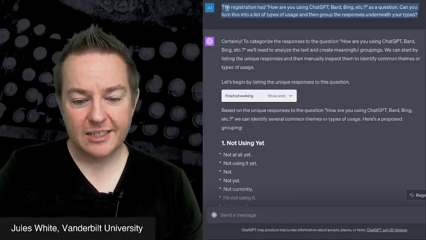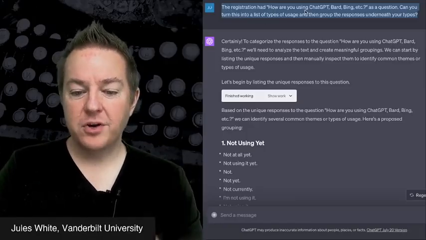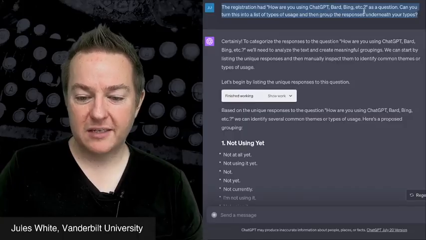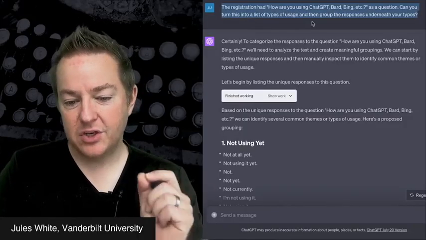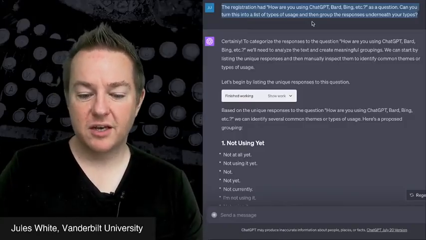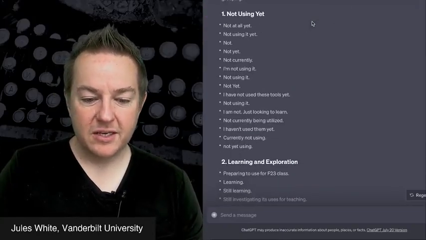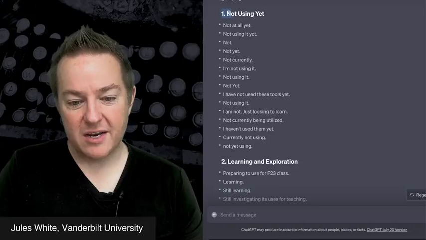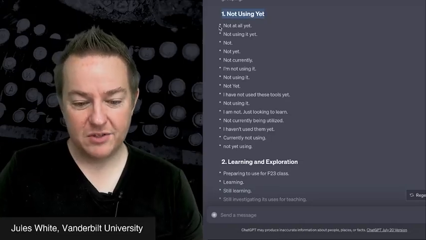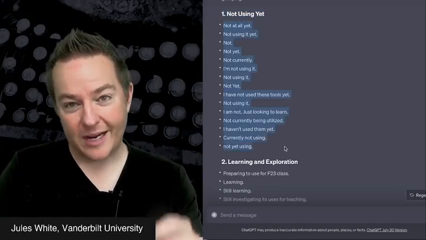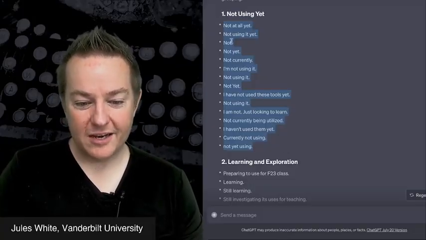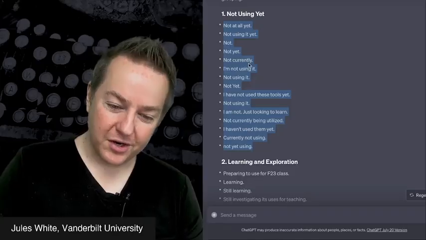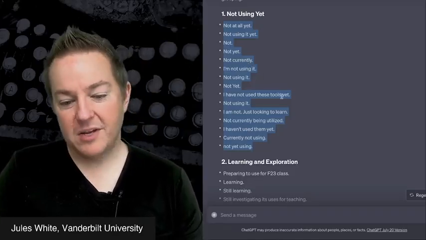So I tell it the registration had, how are you using ChatGPT, Bard, Bing, etc. as a question. Can you turn this into a list of types of usage and then group the responses underneath the types? So it creates types of usage for me. Not using yet. That's a type of usage, and it then has all the different ways that people expressed not using yet, which was not at all yet, not yet, not currently, I'm not using it. I have not used these tools yet.